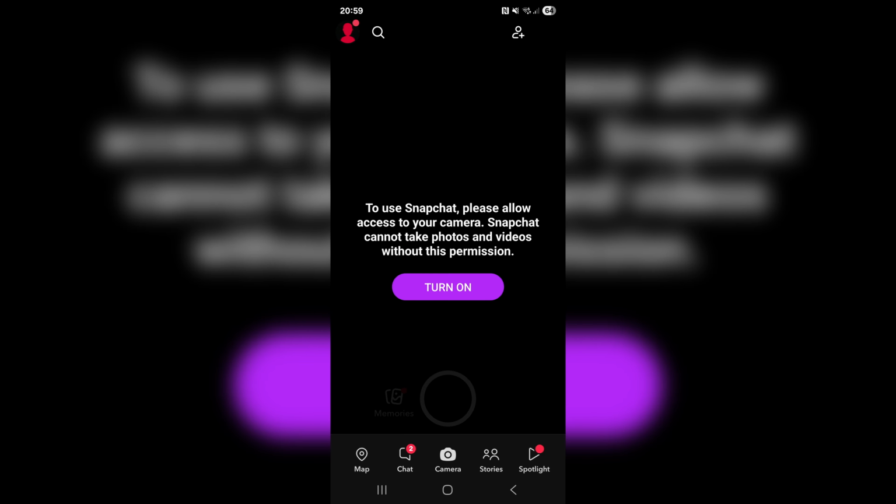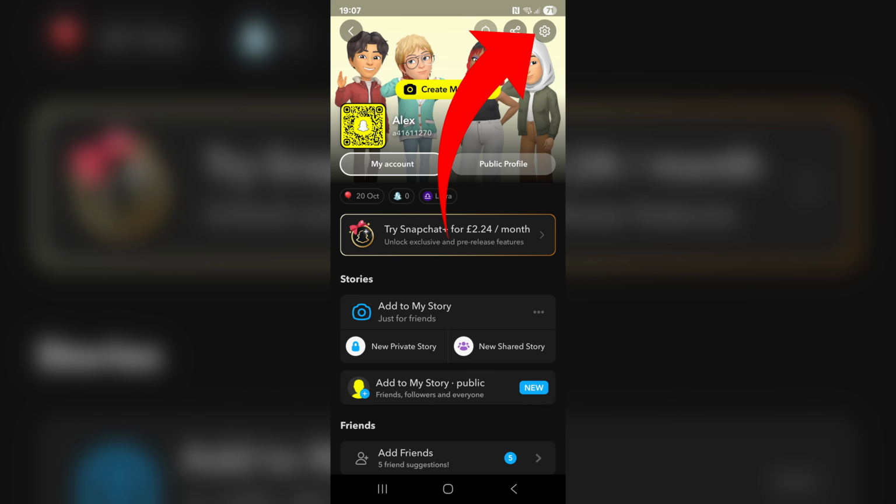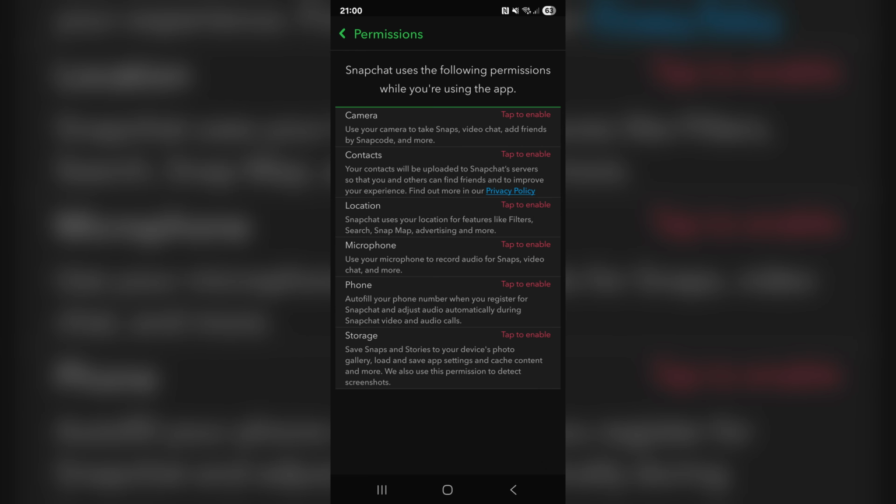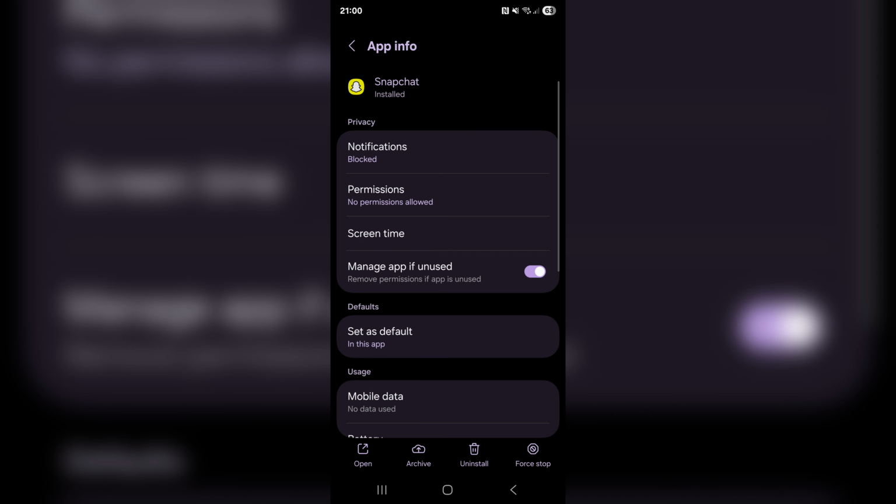So what you want to do is tap on your profile icon in the top left and then go into settings by tapping on the cogwheel icon. Once you're there, go all the way down into the account actions section where you see a permissions tab, so just tap into that. And there you'll be able to see all of the permissions the app could request. So you can see if they're currently enabled or not, and if they aren't, you can just simply tap on them to once again bring up an option to turn them on. And again, it works the same way on both Android and iOS.